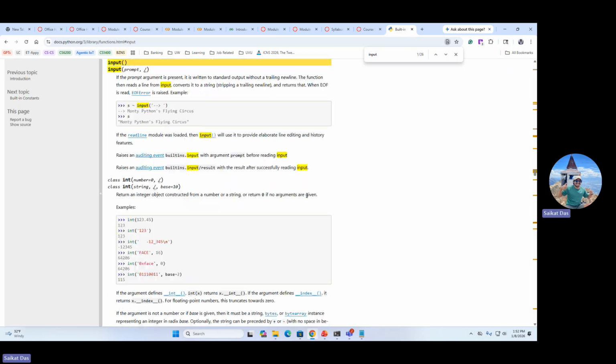The input function, if the prompt argument is present, is written to standard output without a trailing new line. The function then reads the line from the input, converts it to a string, stripping a trailing new line, and returns that. That means whatever you are writing in the terminal, the input function returns everything as a string. Now the question is, how do you know whether it's a string or integer?